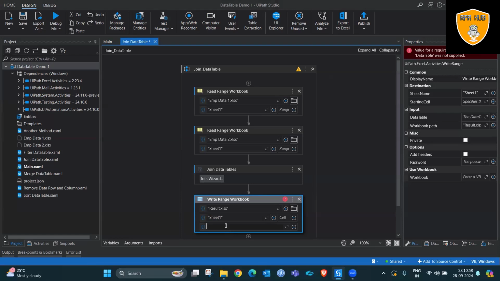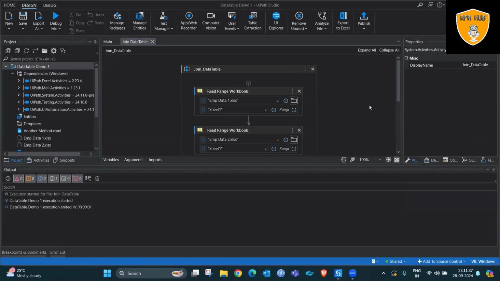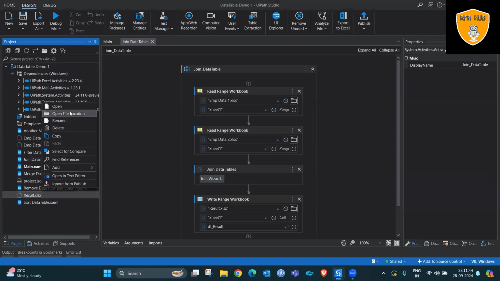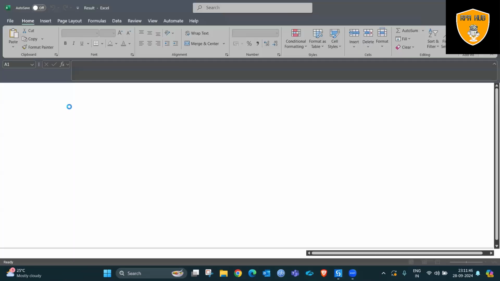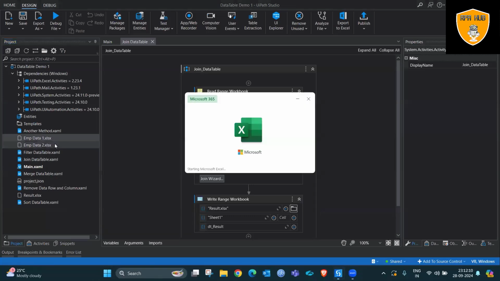I wanted to include the header. That's the reason I checked header. Next, we'll run the code and see the result. When I open result.xls, we have inner join data available. So the employee ID is the same, but in this case, you can see both the tables got joined. Because it's an inner join, you can see employee ID, employee name, locations. Again, employee ID, salary and department.